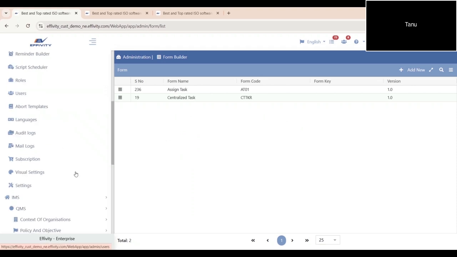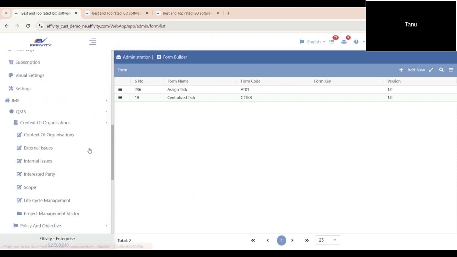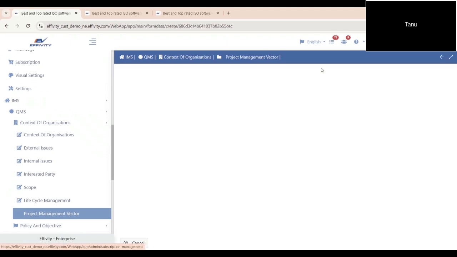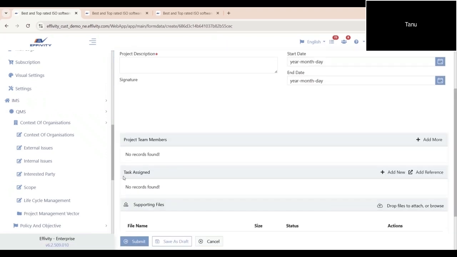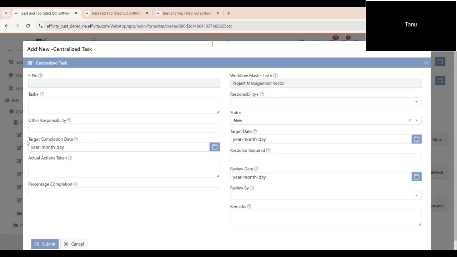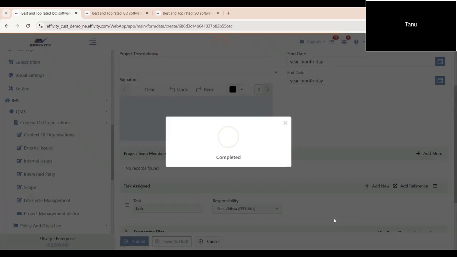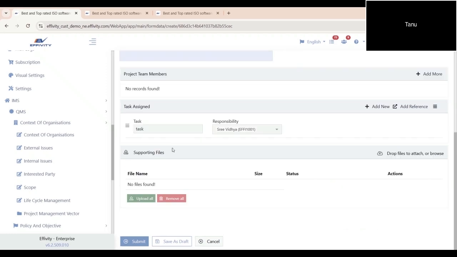Now we'll see the form. We'll go to the form. We had added it under the context of organization. I'll go to the project management form, click on add new, and you will see that the task assigned grid is added. So this is the workflow grid. When I click on add new, it will take me to the centralized task form. And here I can enter my task and the responsible person, and click on submit. We will see that the task and responsibility, these are the two fields that we had added into our form, and they are getting displayed over.